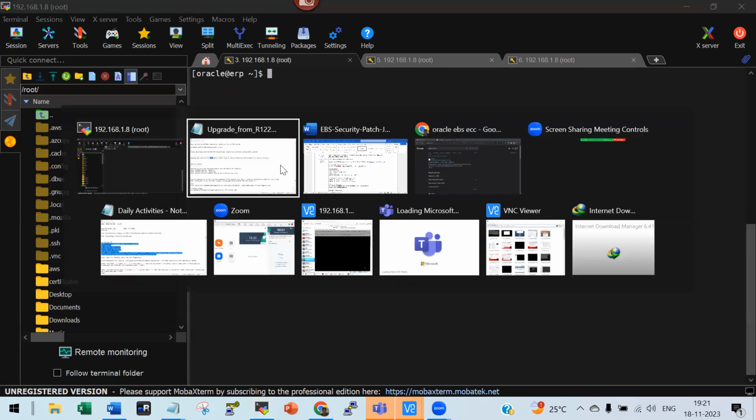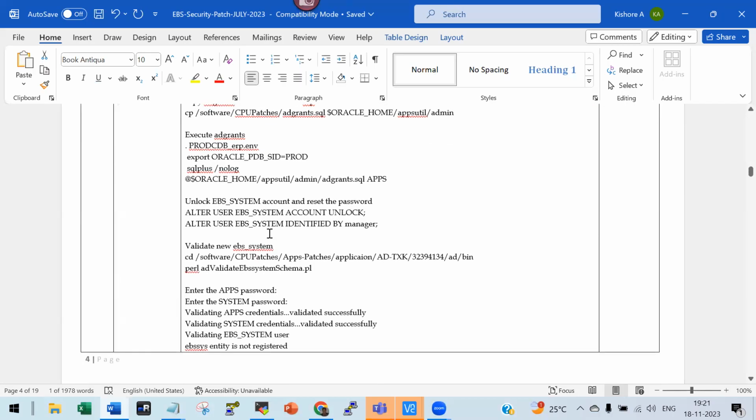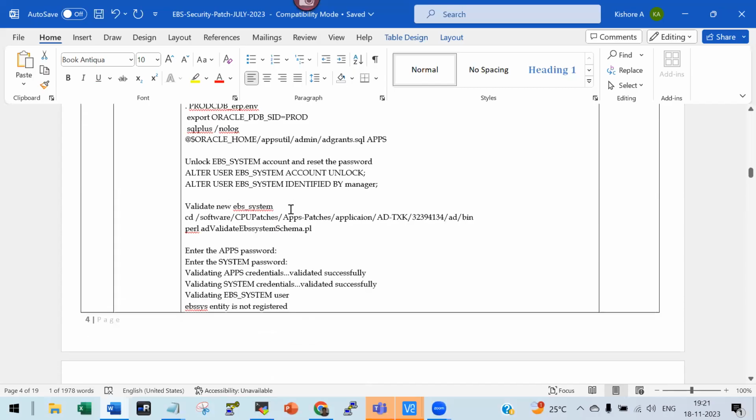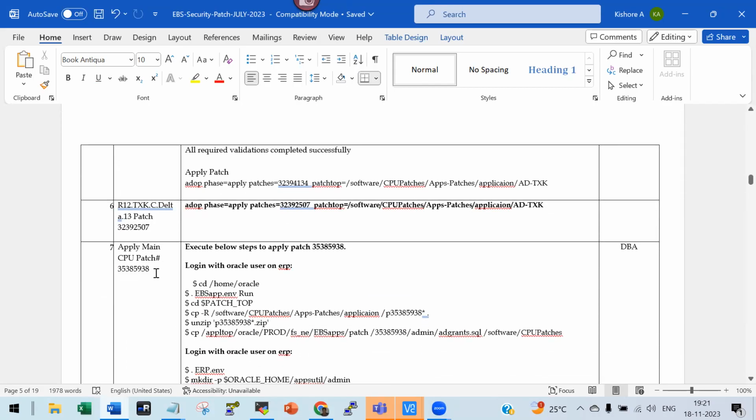So with that, it means that in real time you need to apply all these patches. We are in delta 14, so I'll just keep it as it is, assuming that you are in delta 11. Suppose you are in delta 11 and you want to move to delta 13. These are the steps to be followed. I'll keep it as it is. This is also required. That's all. This is also required. That's all.